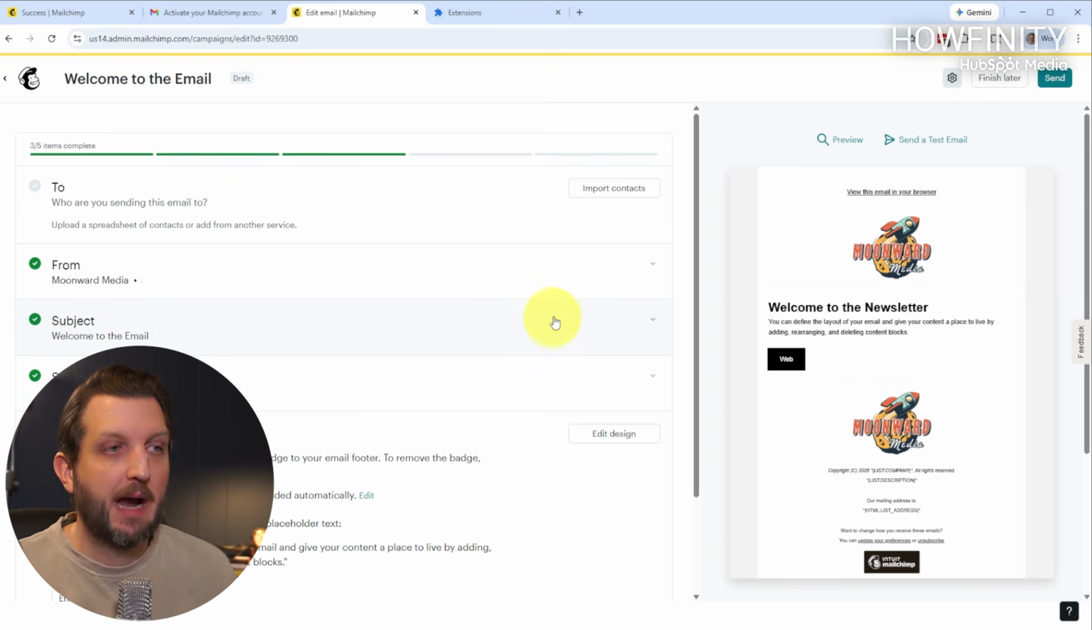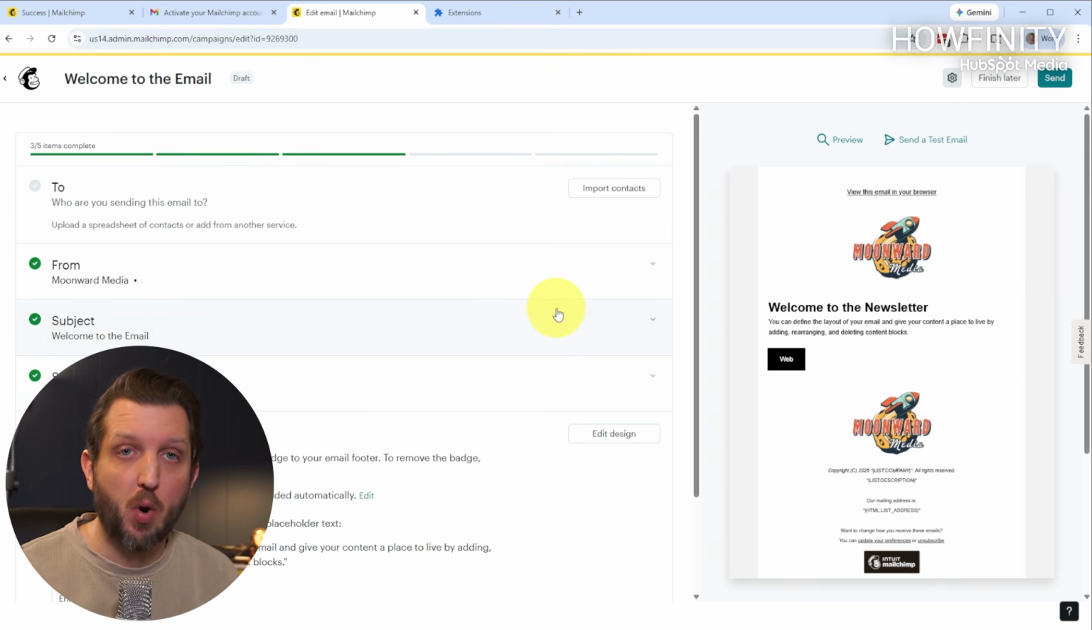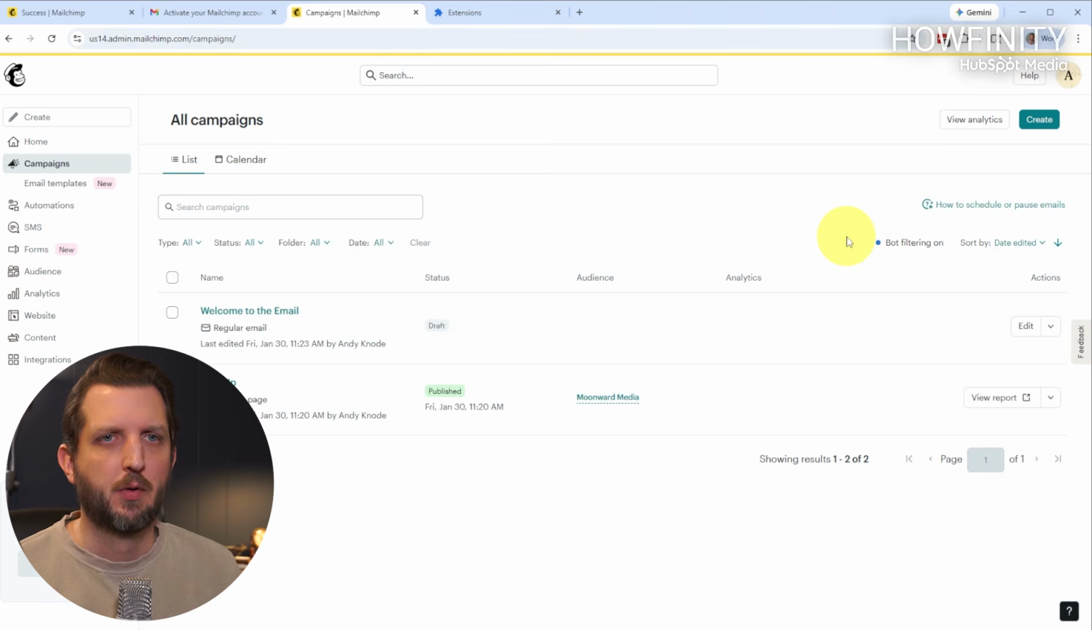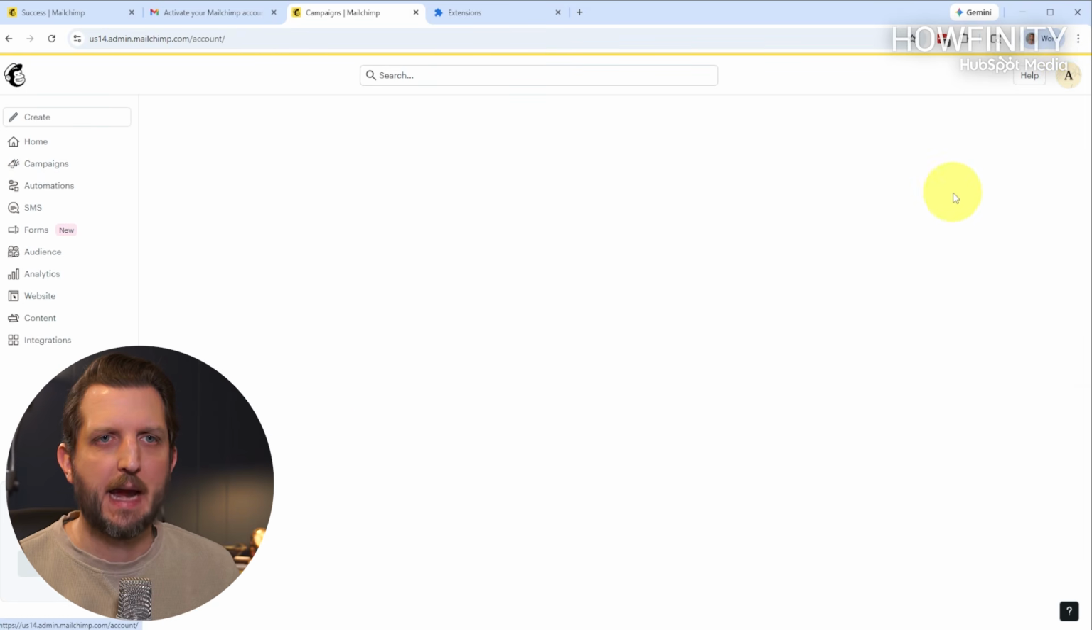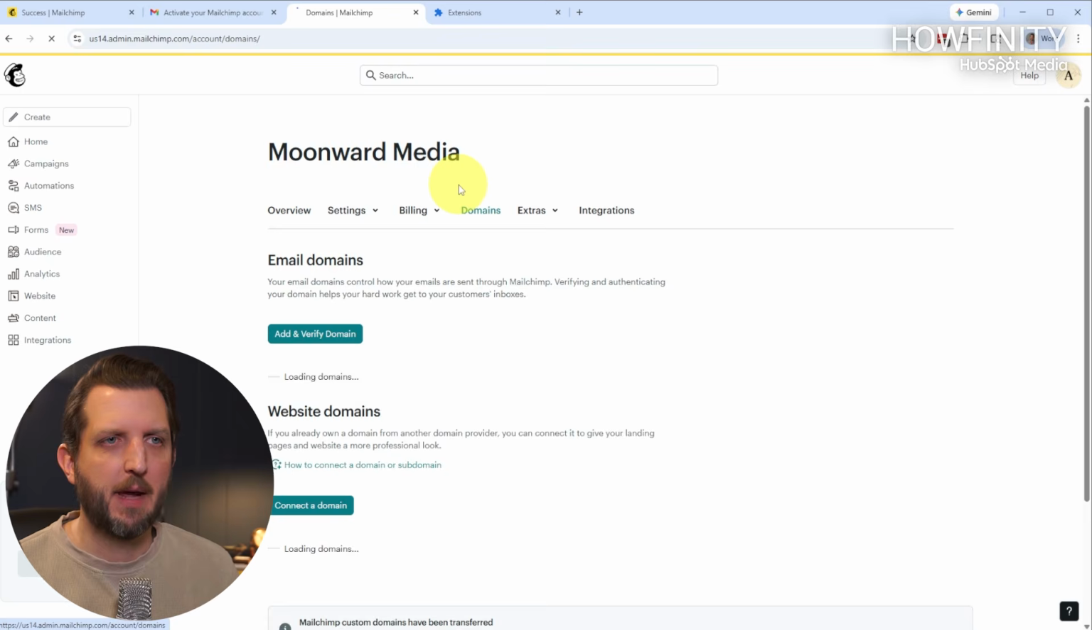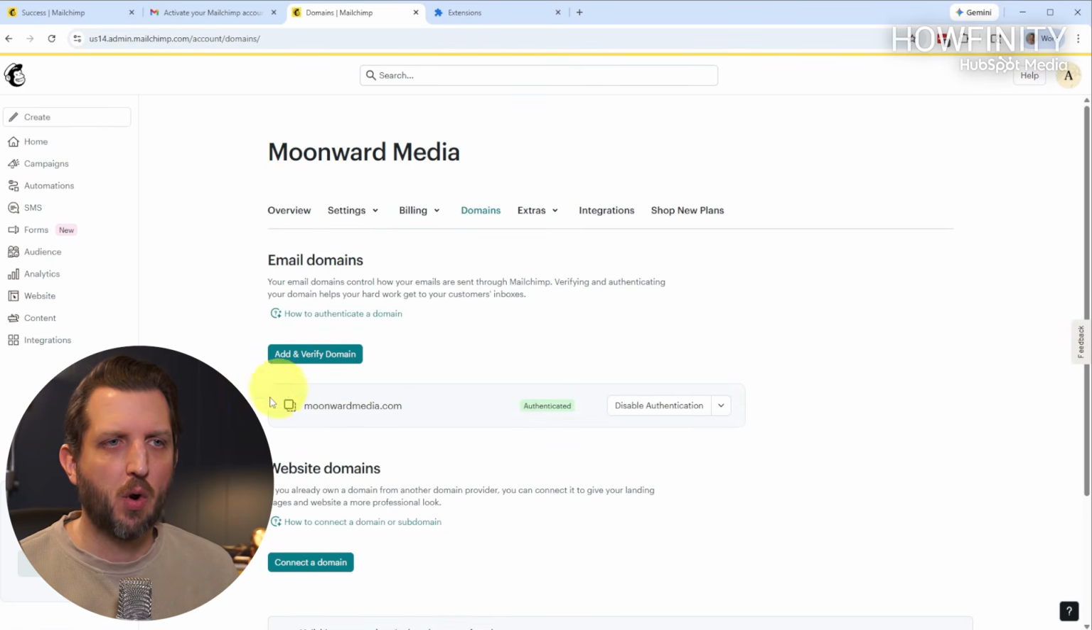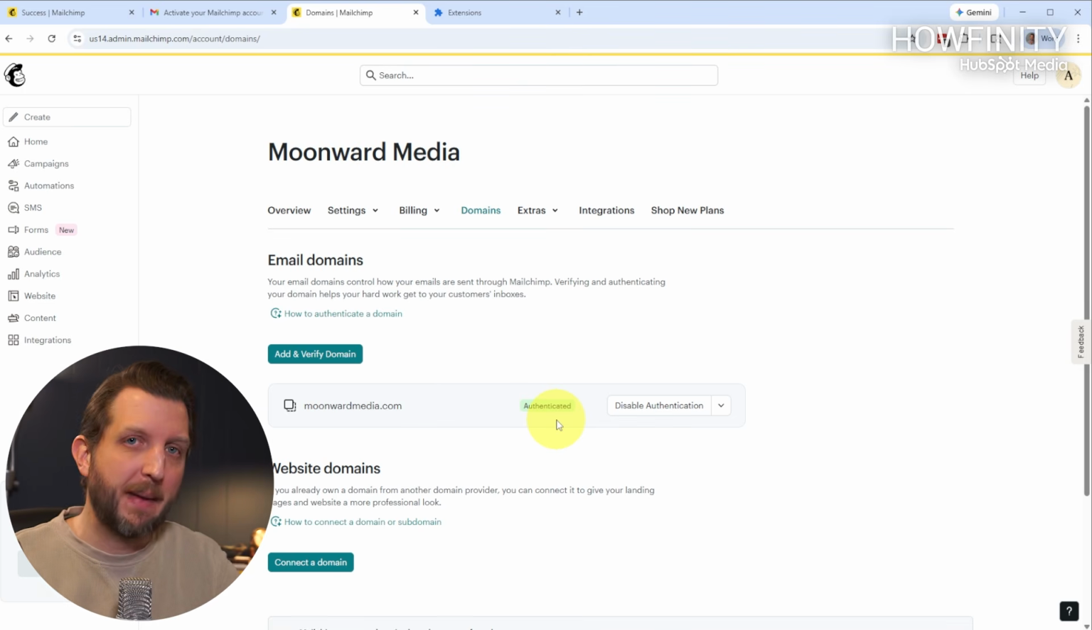And before we send this out, we need to go on to step number 4, which is authenticate your domain. So we're going to click on Finish Later. To do that, we're just going to head up to your profile up here, Account and Billing, then click on Domains. And then here you'll see your web address. Mine has already been authenticated, but if it isn't authenticated yet, you just click on that button and it'll walk you through the steps to authenticate that. And basically that's giving Mailchimp permission to send out emails on your behalf.